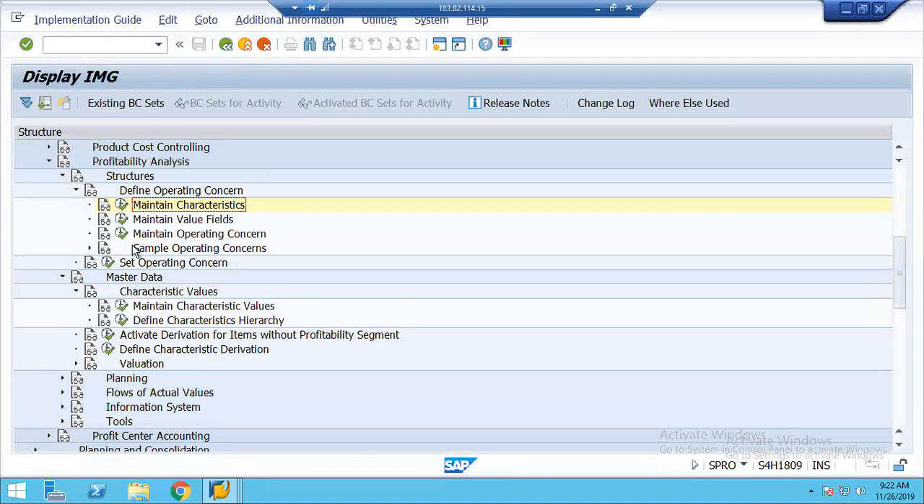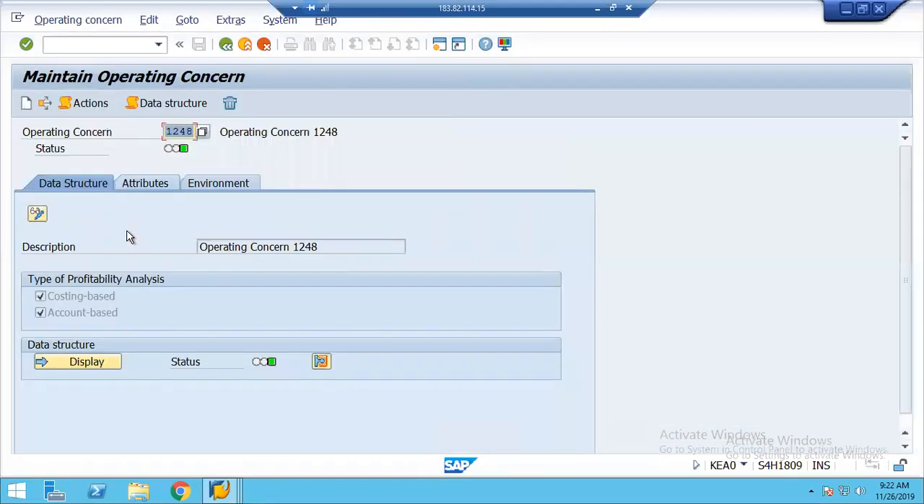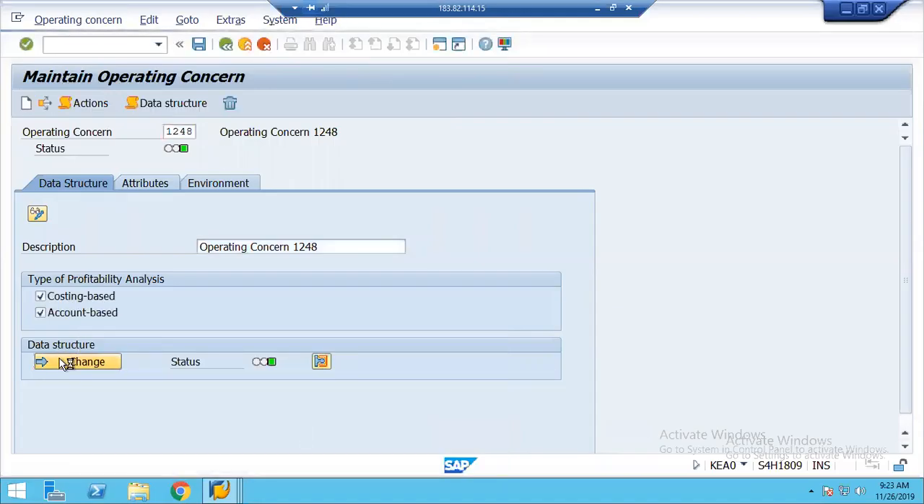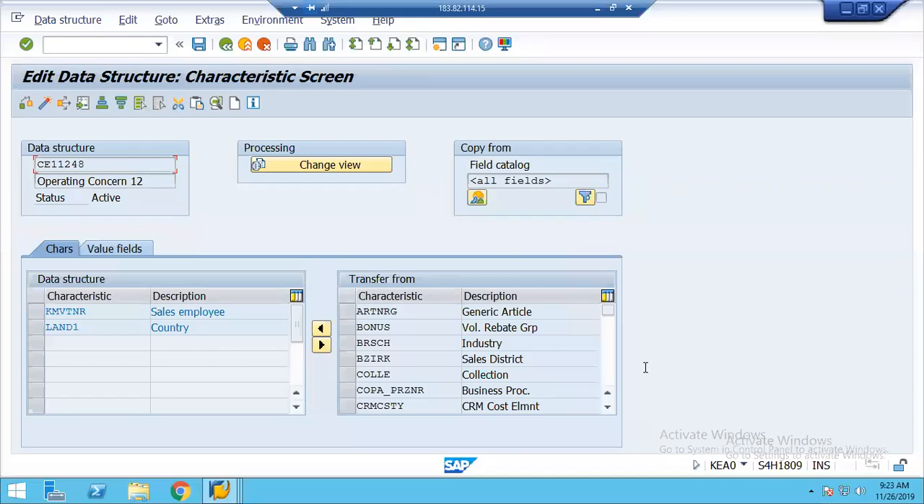Now, let me go here in maintain operating concern, just execute, change, and here select change, characteristics here.